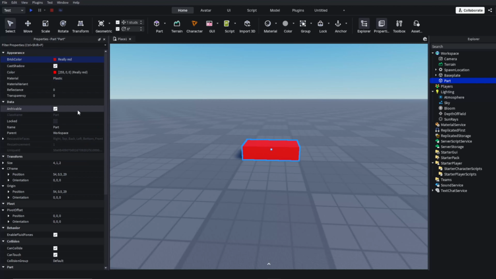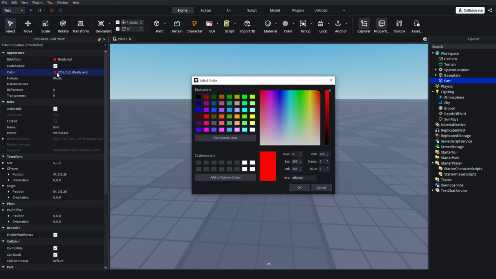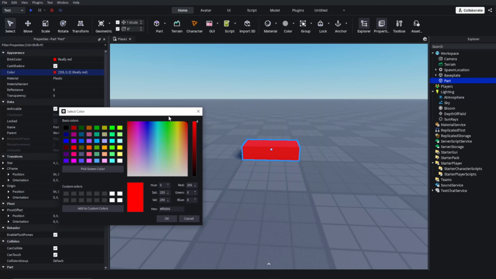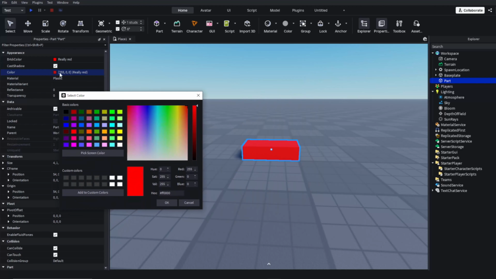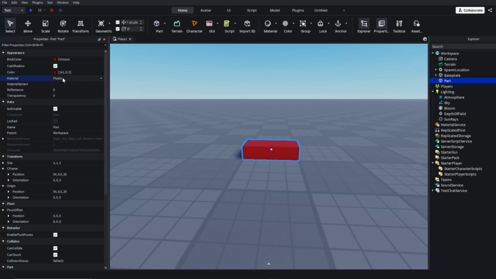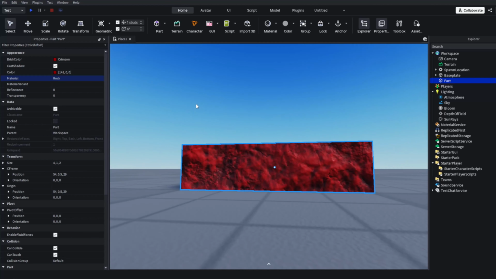Now let's say I want to be really specific, and I want it to be a different sort of red. I just press here, Color, and let's say I want it to be dark red. I can control the specificity of the color using this other coloring option. Then I can also change the material of the part. So these are all the materials you can choose from. Let's say I want this part to look like a rock. I want it to be a red rock. So now it looks more like a rock.